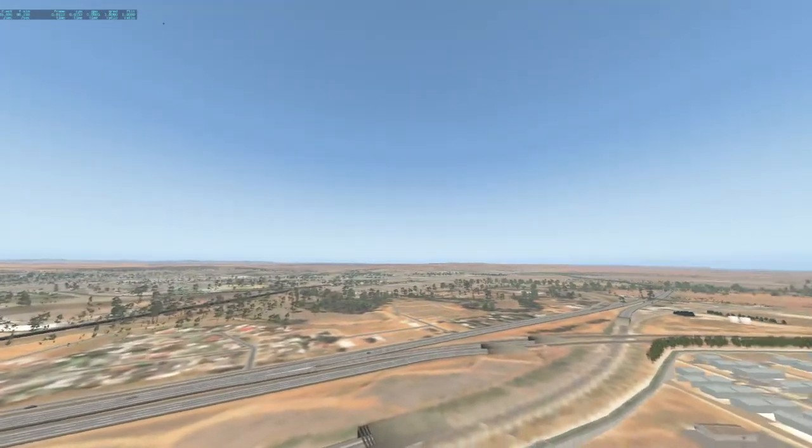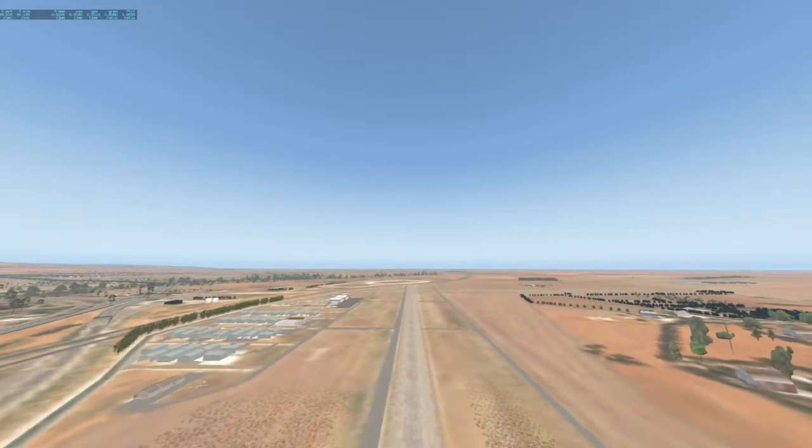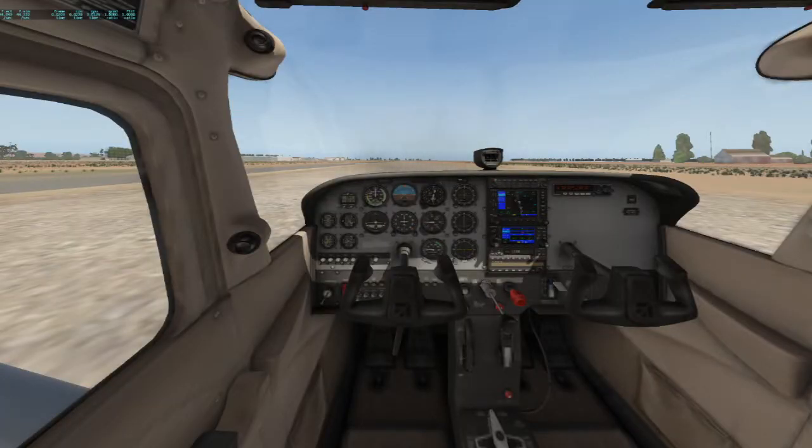Now getting 80 FPS. Let's jump back in here. Sometimes it takes a moment for it to sort its life out. So we get back in here and we're sitting at 44 FPS currently. So let's move on out.